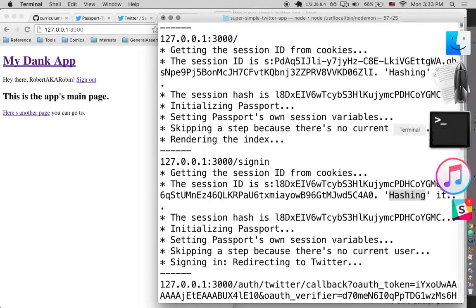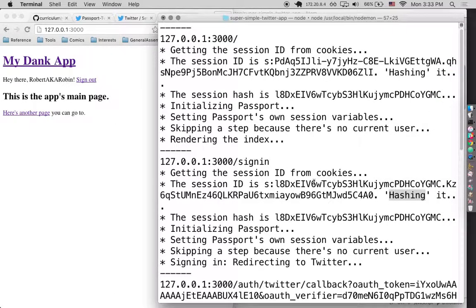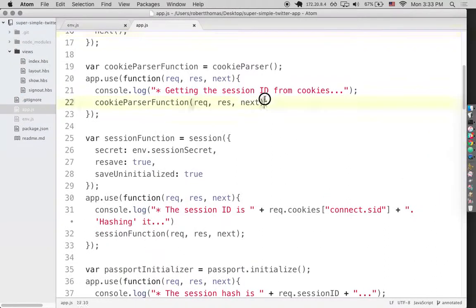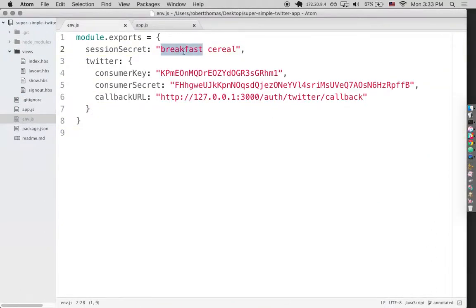But one other thing that happens is that, so I actually kind of lied. It doesn't just translate directly from ABC123 in your cookies to ABC123 in the sessions. Actually, the session gets hashed. That's what this hashing thing is talking about here. That also involves this thing in your env.js, so where I have breakfast cereal.